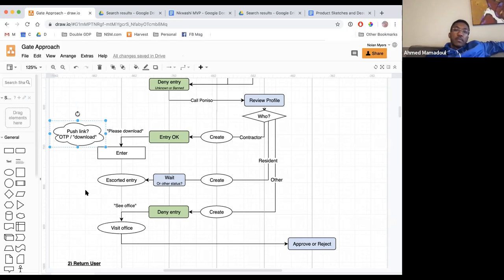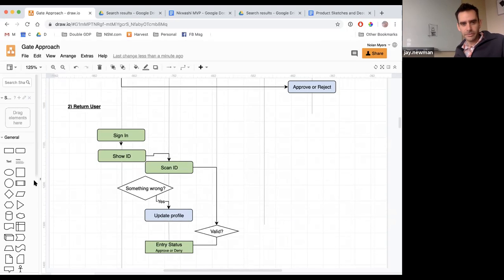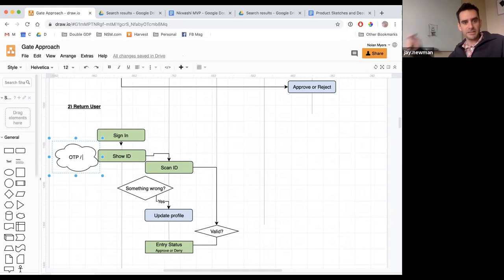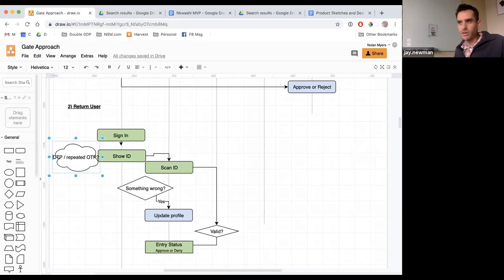Jay, are you talking about the contractor specifically? I am talking about the contractors. It could also be a thing for guests of residents, or a visiting resident, or a prospective resident, one who is considering buying a plot. Yeah. But I think for now, I'm thinking about contractors coming through the door.